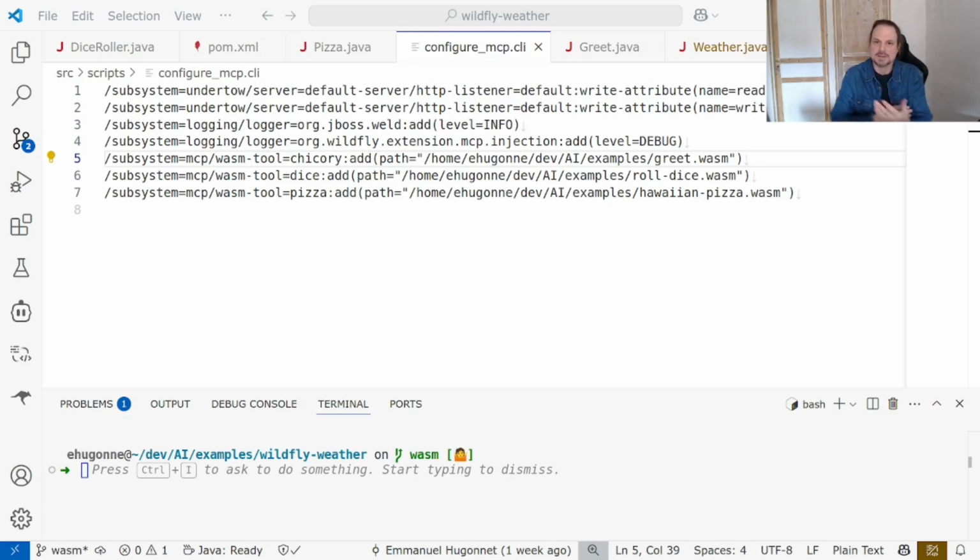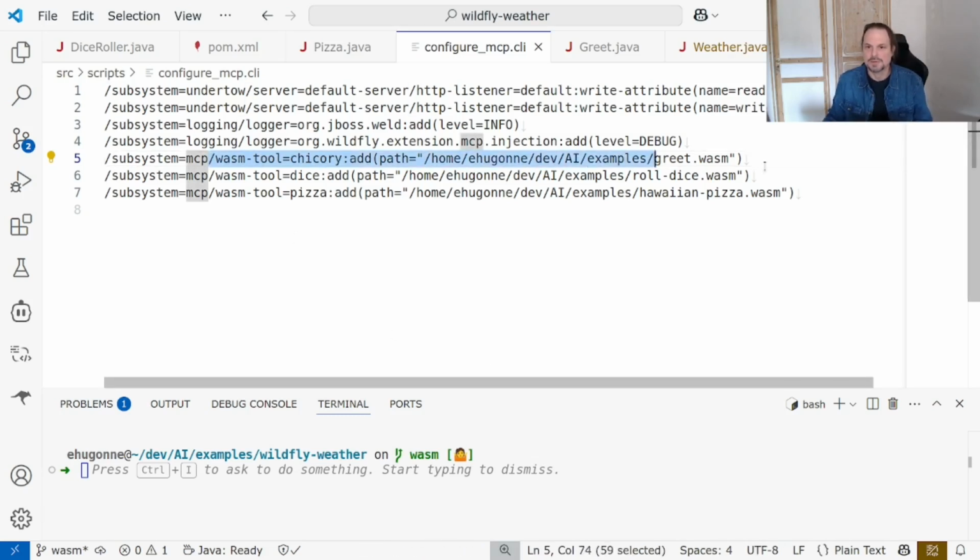So the first part is you need to register a Wasm WASI binary as a Wasm tool. That is done currently through the MCP subsystem. Here you have a sample command where you just give it a name and a path to the Wasm binary. Here we have three Wasm tools: chicory, dice, and pizza. Very, very simple. The chicory one is done in Rust, while dice and pizza are done using Golang.